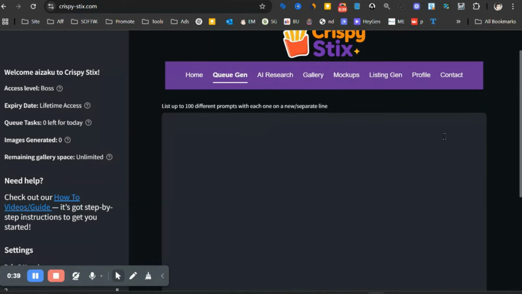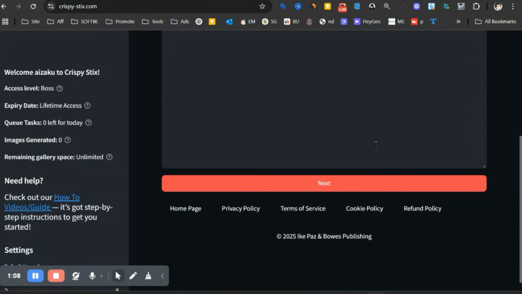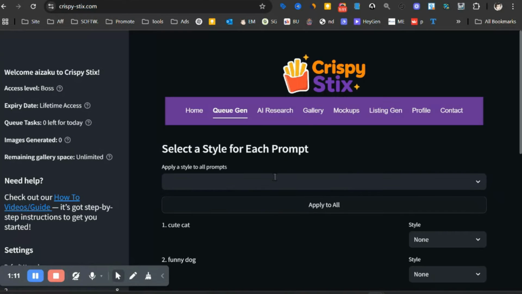Check this out. So I'm going to start here. I'm going to put in a cute cat. Let's put in funny dog. Let's put in little elephant. So we have a theme of animals, right? I'm going to put in one more, just to give you a little example right here. Pretty bird. Why not? And then we're going to slide on down here and click next, like that.